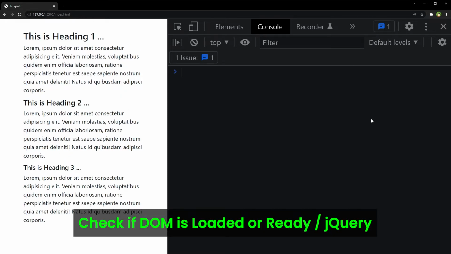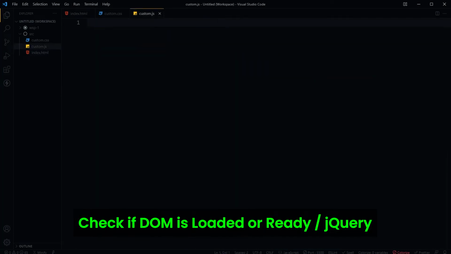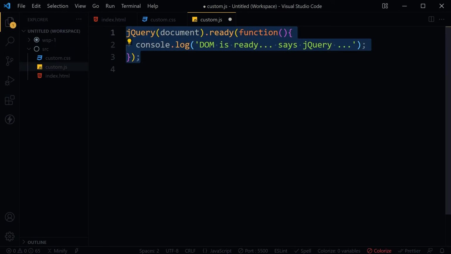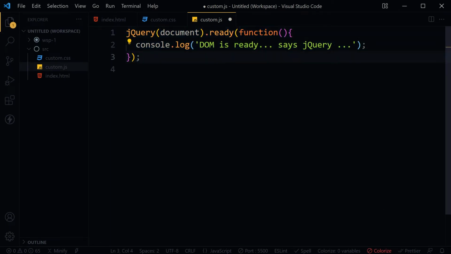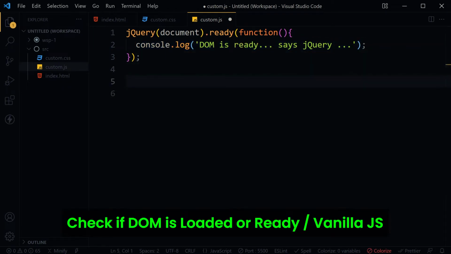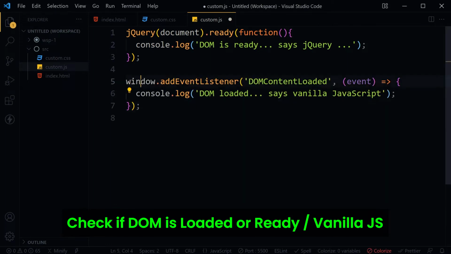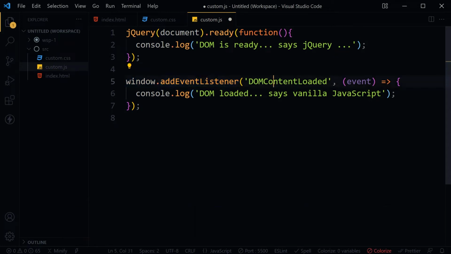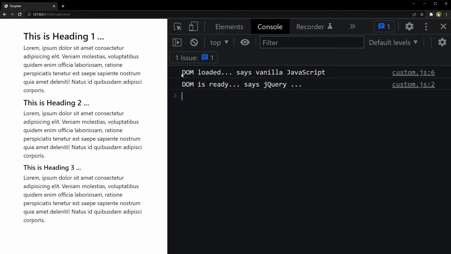Refresh. So we can check if the DOM is ready in jQuery by using something like this: jQuery document.ready function, and here is a simple console log statement. And in JavaScript, we can check if the DOM is loaded like this: window.addEventListener, DOMContentLoaded. And then here is the console statement. Save, and here is the output: "DOM loaded" says vanilla JavaScript, and then "DOM is ready" says jQuery.